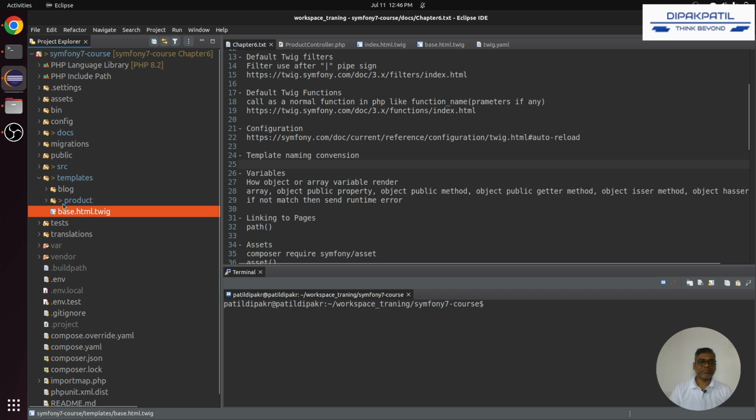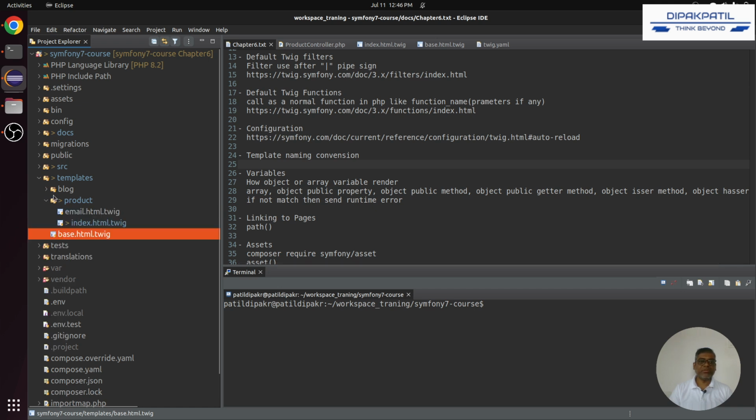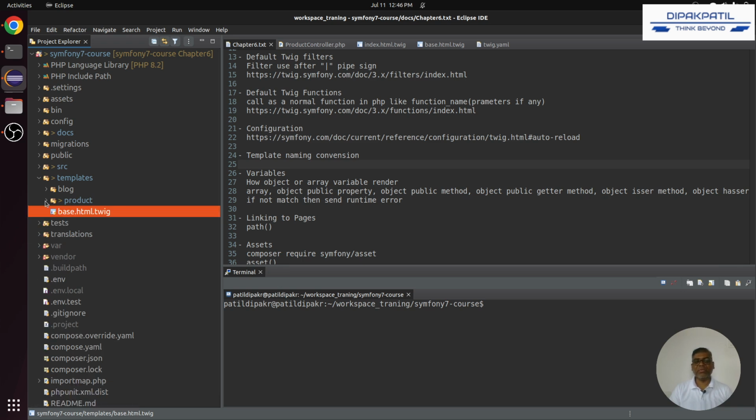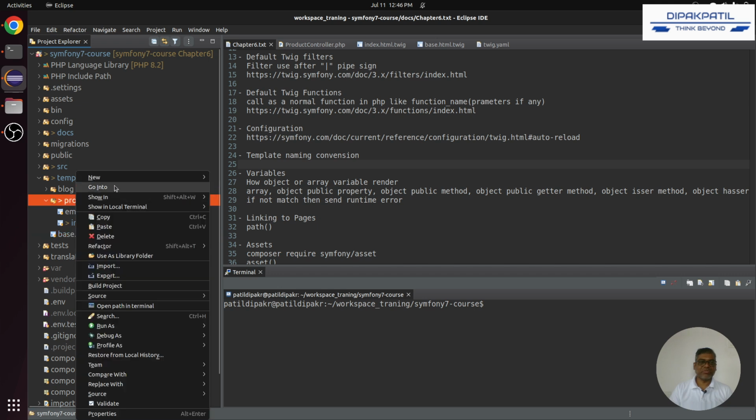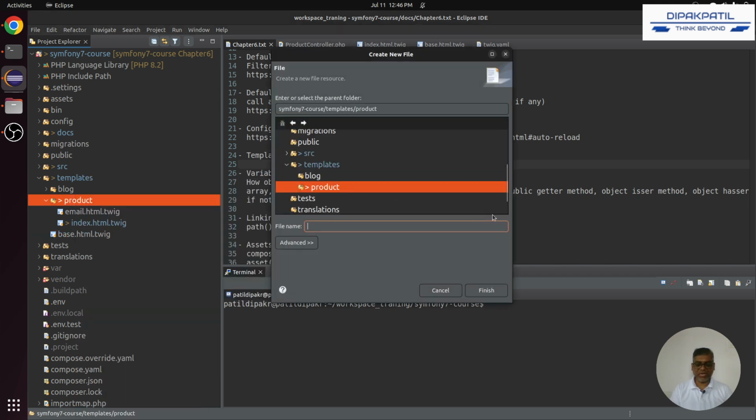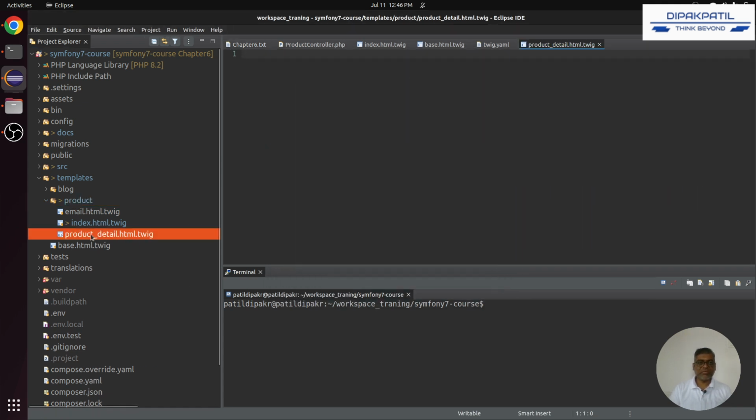Suppose I want to create a new template, so we have to follow the snake naming convention. For example, I want to show the product detail, so that will be something like product_detail.html.twig. This is how we can use snake case. There are two words, product and detail, and we separate them by an underscore. So this is the product detail page.